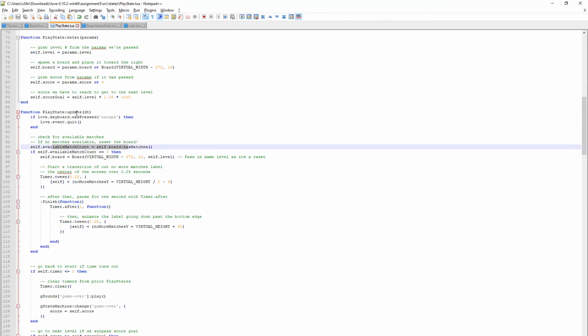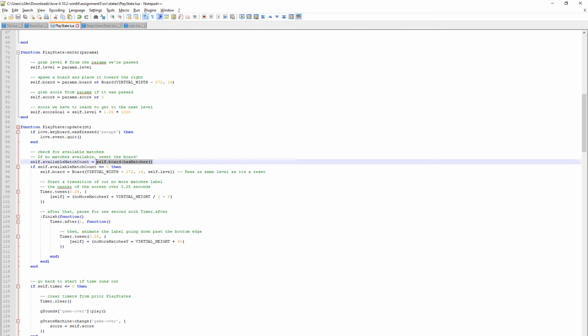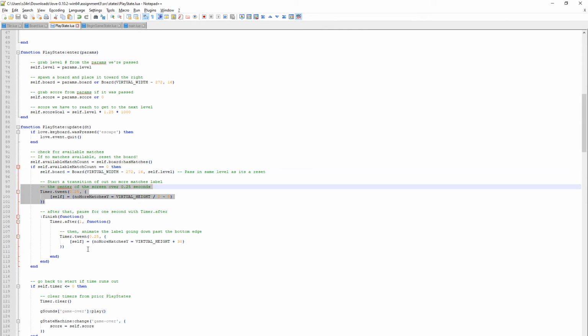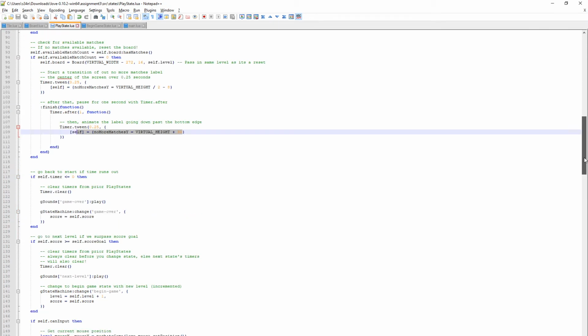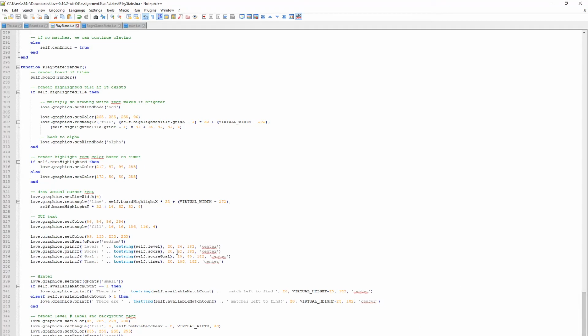Okay, so when I'm updating here, I'm setting a variable called available match count to the result of has matches. If there are no matches on the board itself, then generate a whole new board here, just like before. Pass in the current level because we don't want to increment the level. Do some visual cool stuff, and just display a message to the user saying there are no more matches, here's a new board for you. I think that is right here, yes.